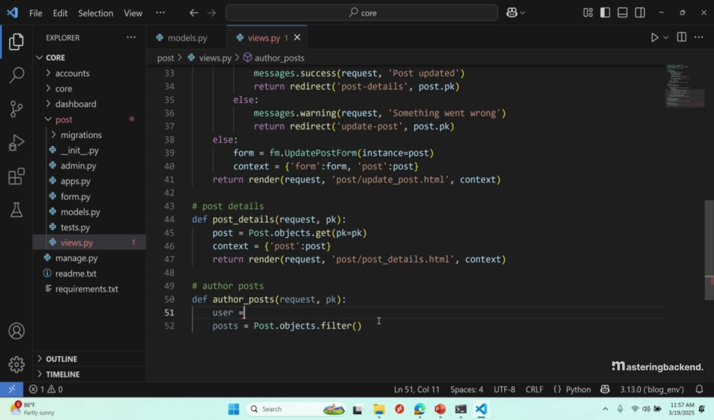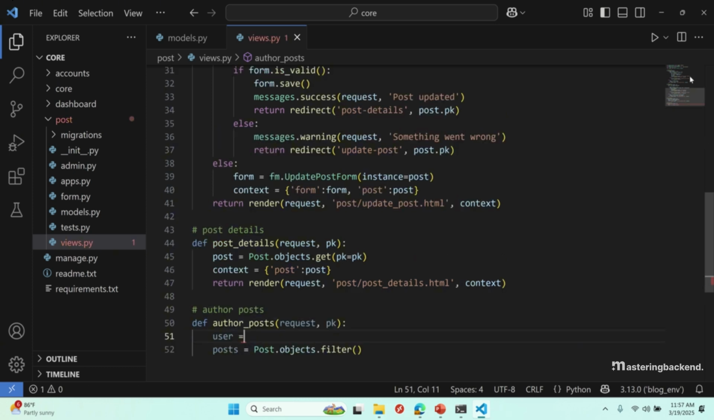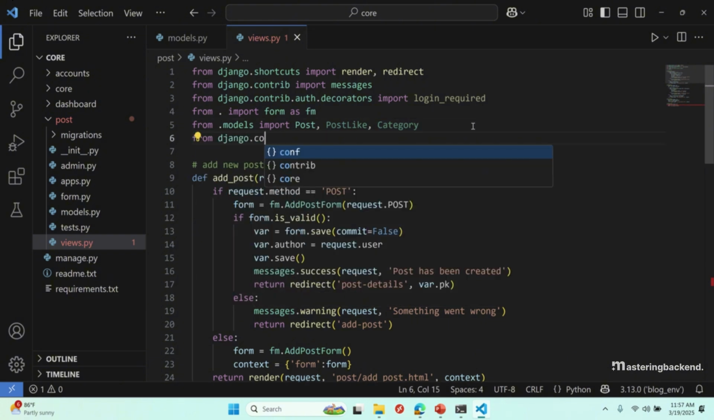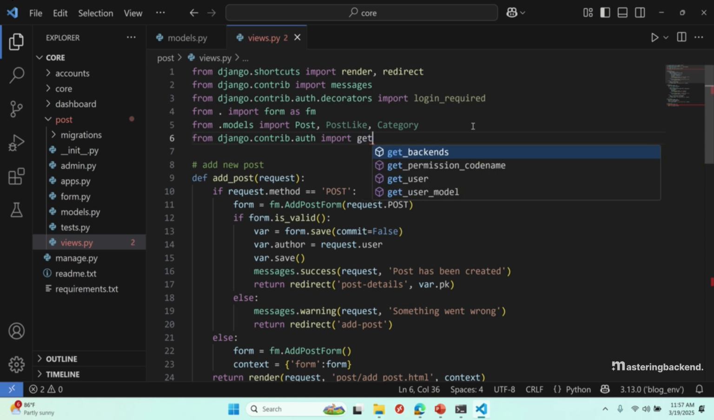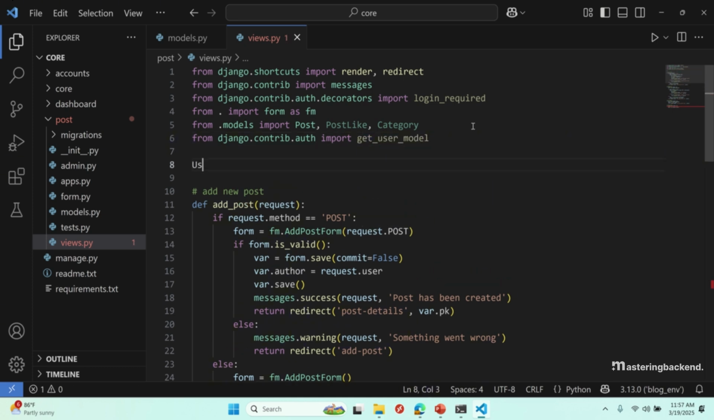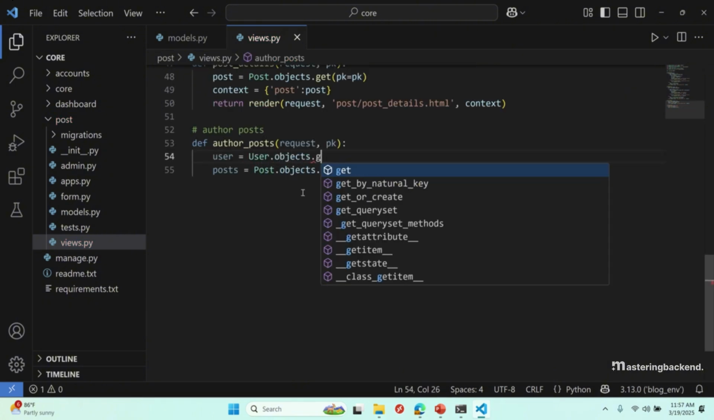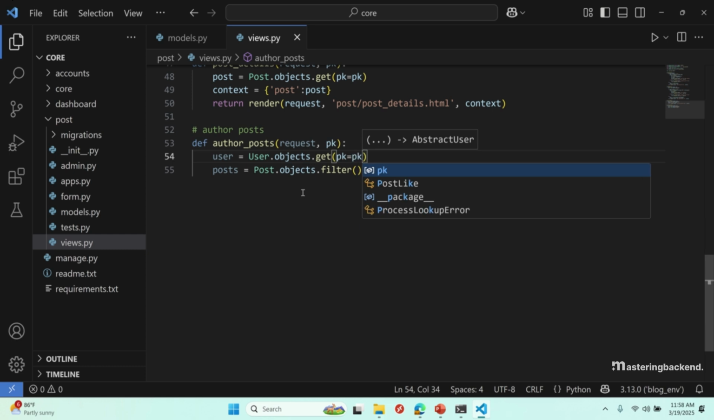Let's do user. Or before we do user, let's scroll to the top and bring in user. So we'll just say from django.contrib.auth import get_user_model. So here we have User, and then we have get_user_model. So we'll scroll all the way down. Here we'll just say user equals User.objects.get where PK is PK.